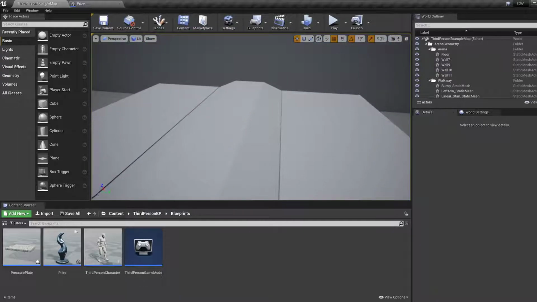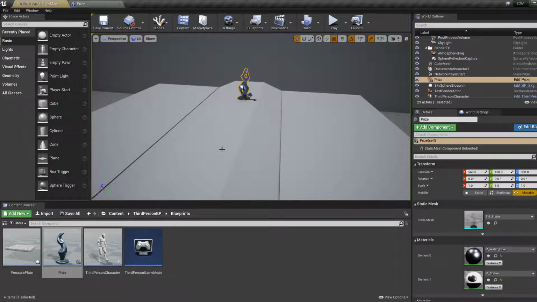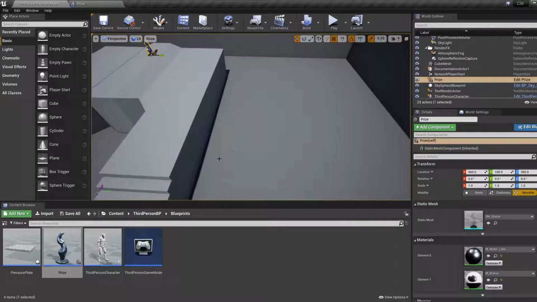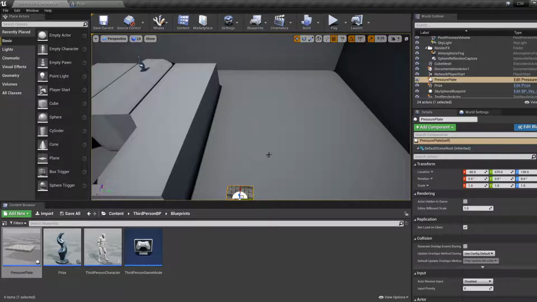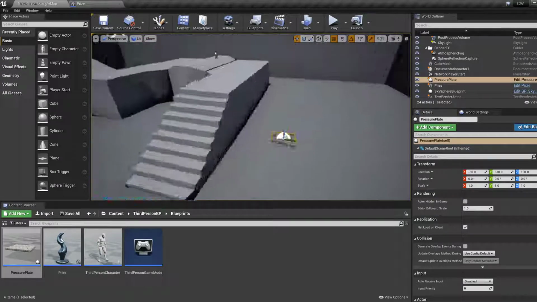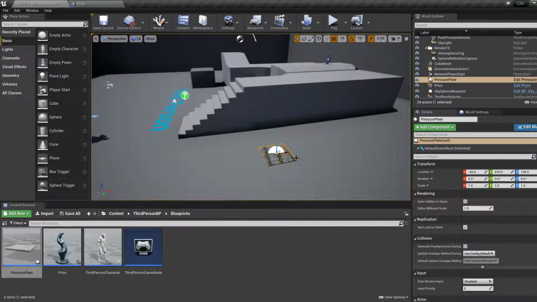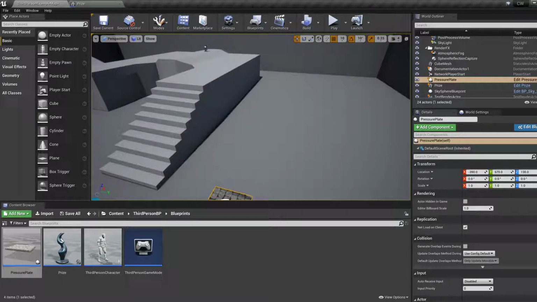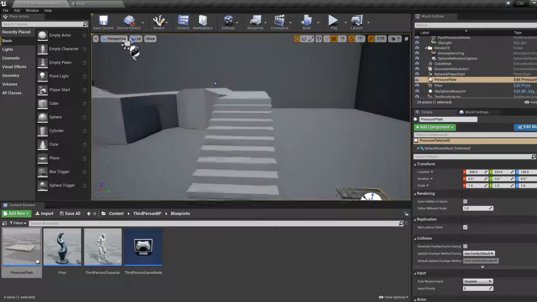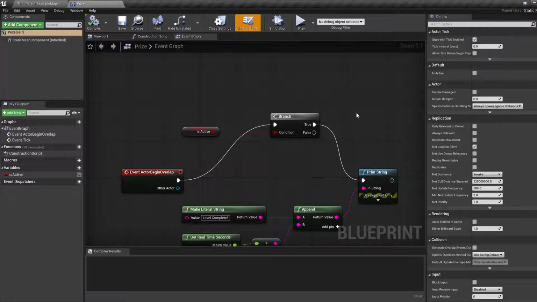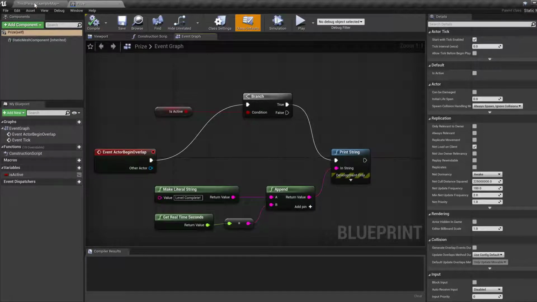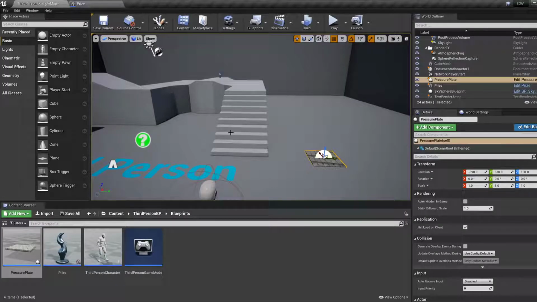Let's just drag the prize over here, and let's drag our pressure plate over here and then save current level to make sure nothing is lost. Yeah, so that's making a good point in terms of saving often. Right, so we got our pressure plate, we got our prize thing. Let's open the pressure plate blueprint.